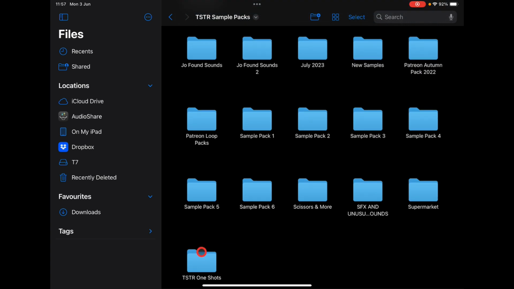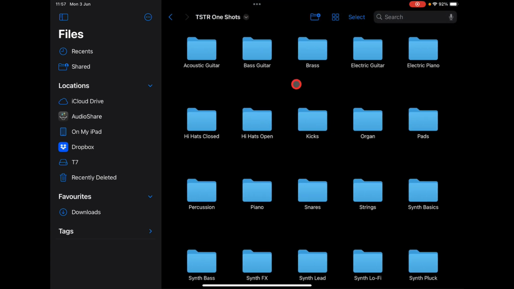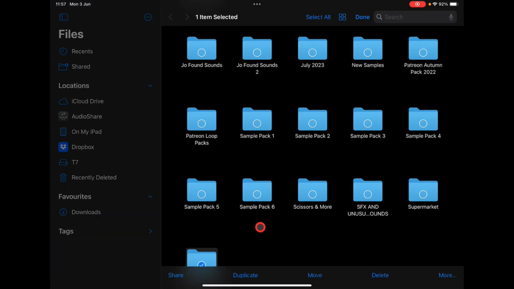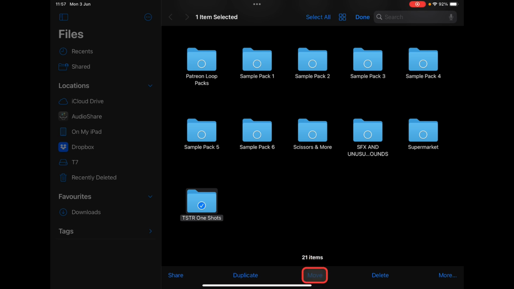TSTR one shot. I am going to open this and you'll see I have a bunch of stuff in here like kicks, organ, pads, all sorts of stuff, right? I'm going to go back to the main folder. I'm going to hit select. I'm going to click that and I'm going to hit move.